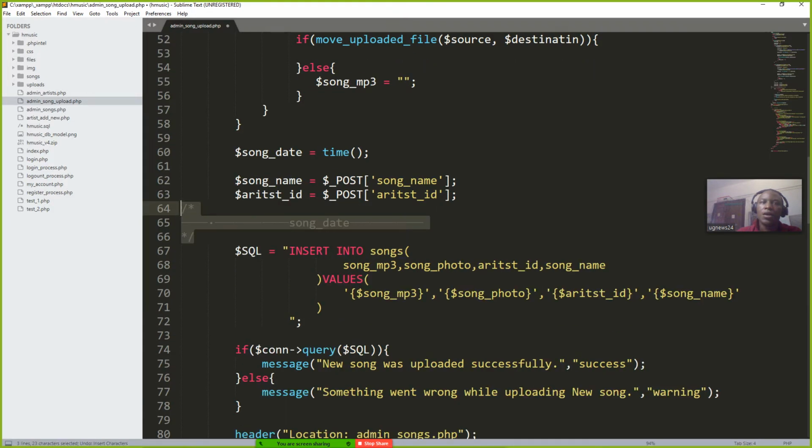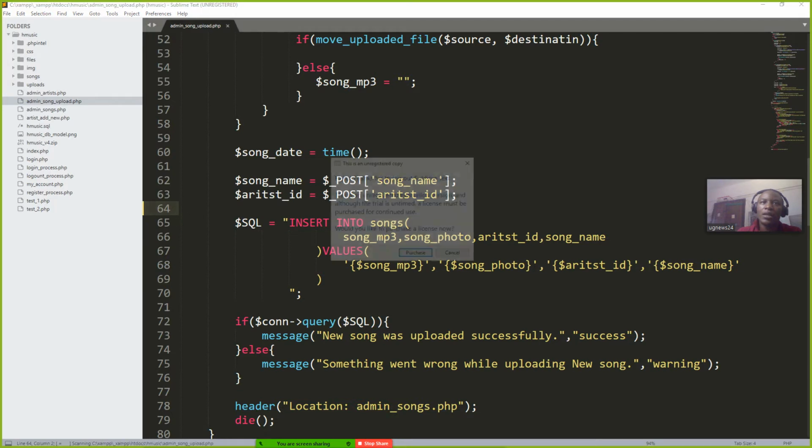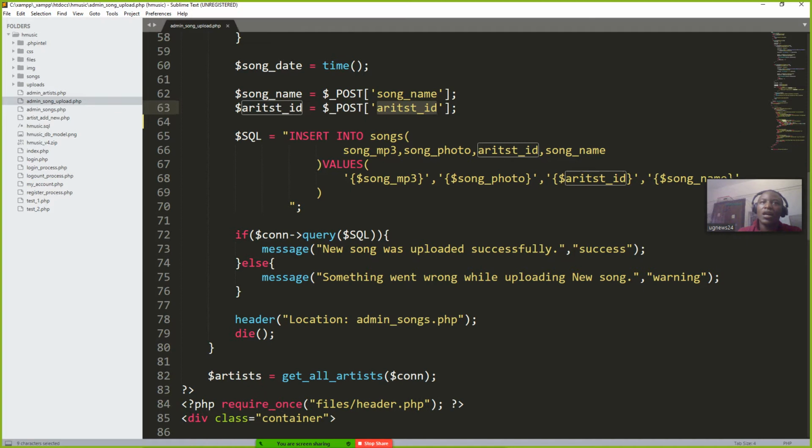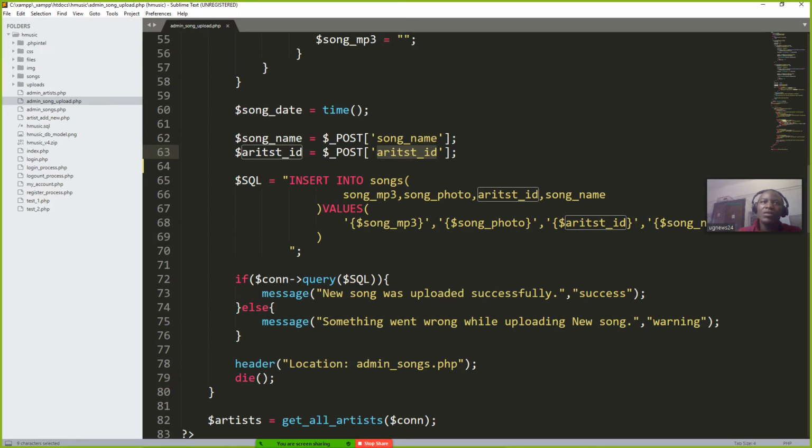Then I set the name, the song name. I put them in a post. The song name, I get it from the post, and then the artist ID, because remember here I'm not uploading the artist name details, but uploading the artist ID, because all the information of the artist comes from the artist ID. I mean from the artist table. So I just need only the artist ID. I don't need too many things from the artist.